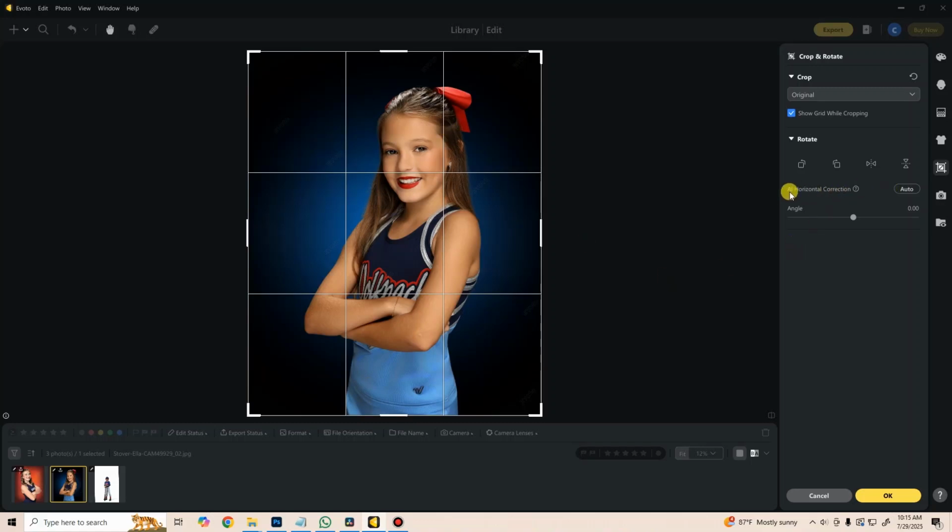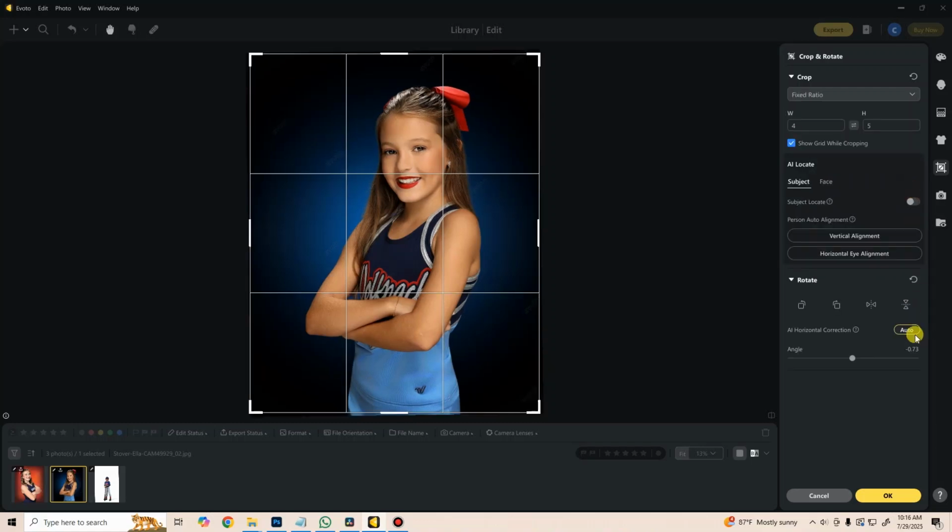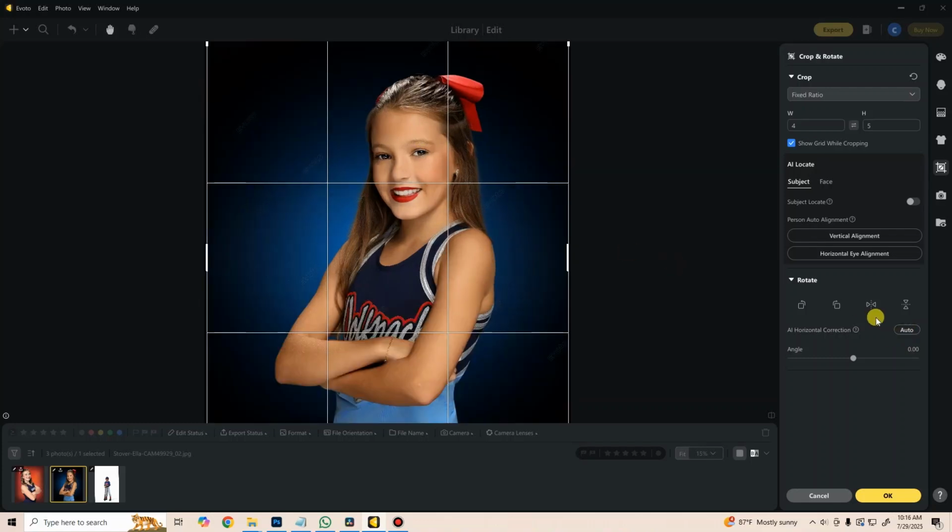So being able to automatically, so what I'm doing is I'm in the crop and rotate, and we're looking at this AI horizontal correction. So if I hit auto, you can see it's very, very slight. So I actually got pretty close on this one. But if I undo the auto, right, it is adjusting her oh so slightly. And what this does is it just makes all of the images so consistent. So for school photos, it will make sure everybody is exactly how you want it to be, right?